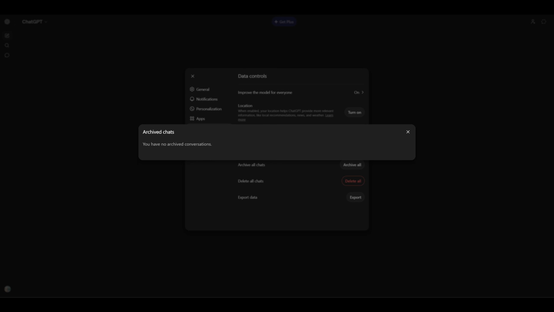That's all there is to it. Use the magnifying glass in the sidebar to search your recent chats. And if that doesn't do the trick, open Settings, go to Data Controls, and click Manage under Archived Chats to locate it. With these two checks, you'll usually recover any conversation that seems to have disappeared.